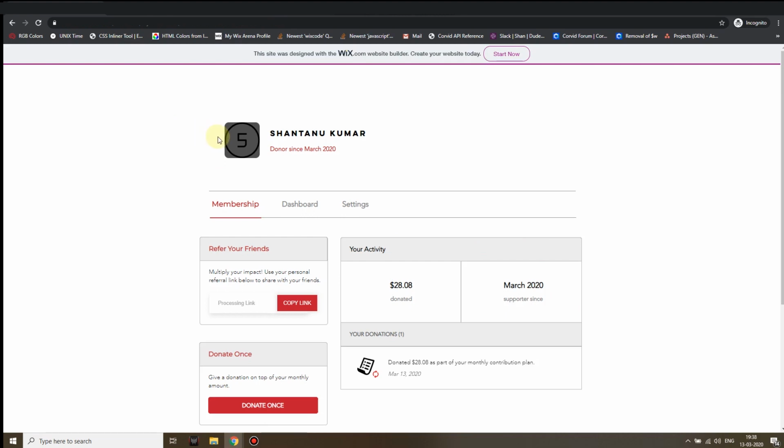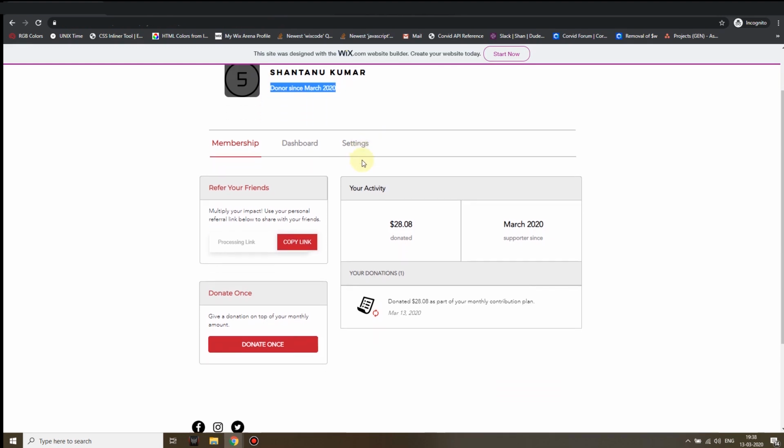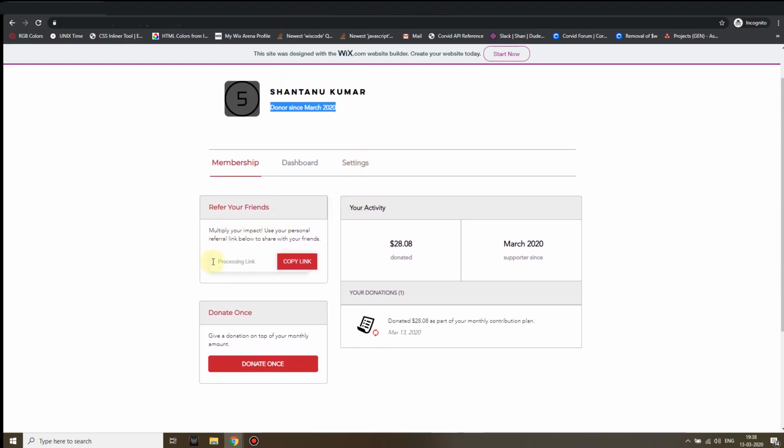So on my dashboard, you can see that my profile picture is automatically generated using the first letter of my name. And it shows since when I'm a donor. And it will also have a referral link. So for example, it's still processing the link, but if I click refresh over here, it should have already processed.